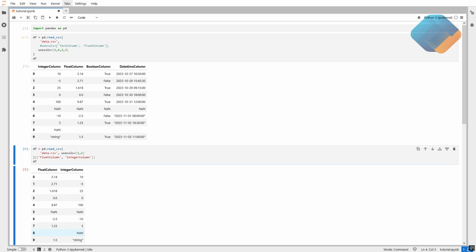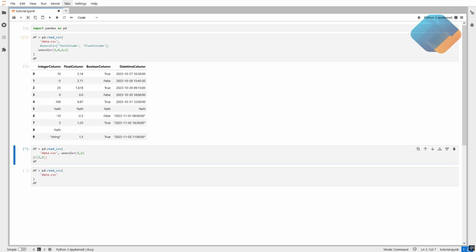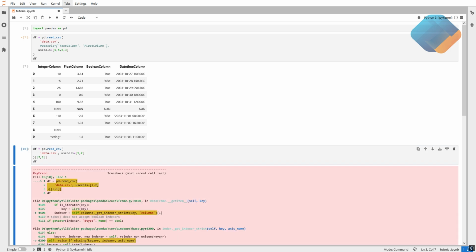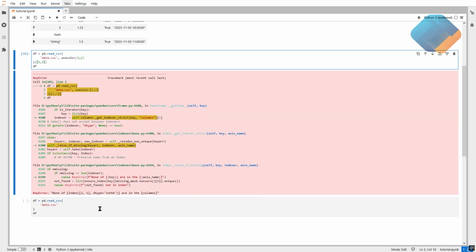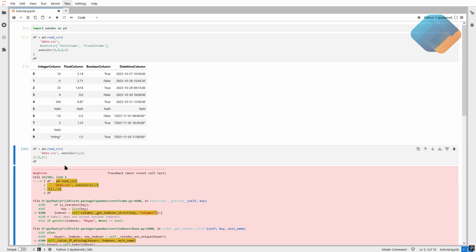Keep in mind that you can only use numerical indices within the usecols parameter itself. Any column selections after the read_csv parentheses must use actual column names. Otherwise, you will get a key error because indices like 1 or 2 don't exist in that context.